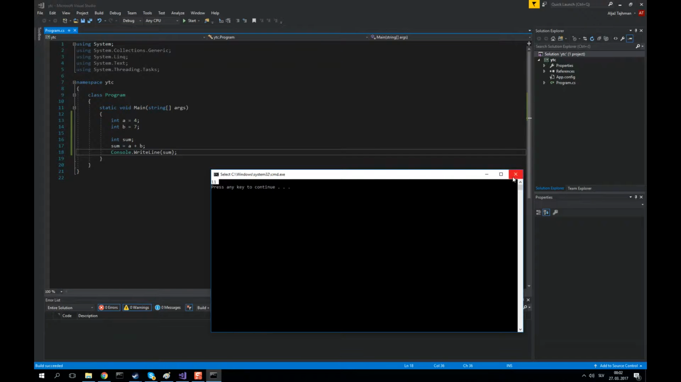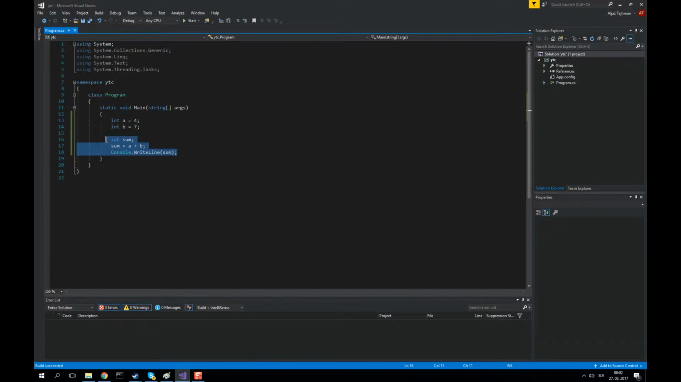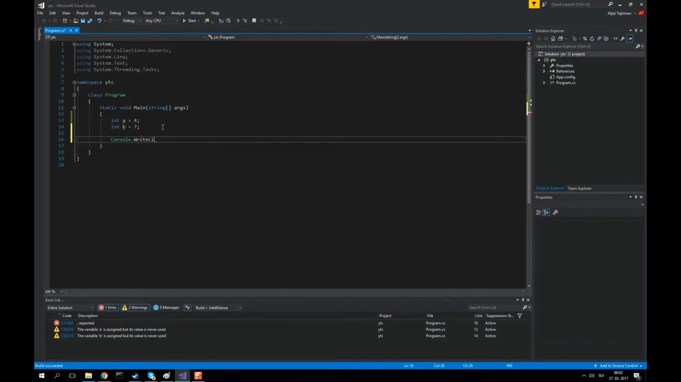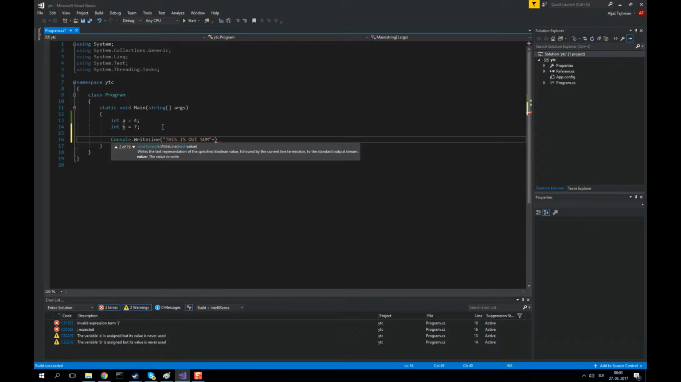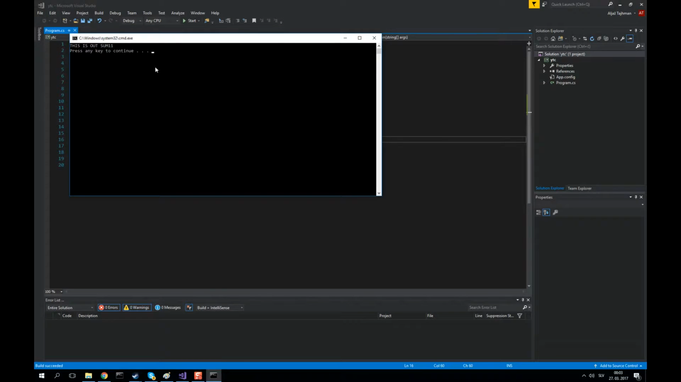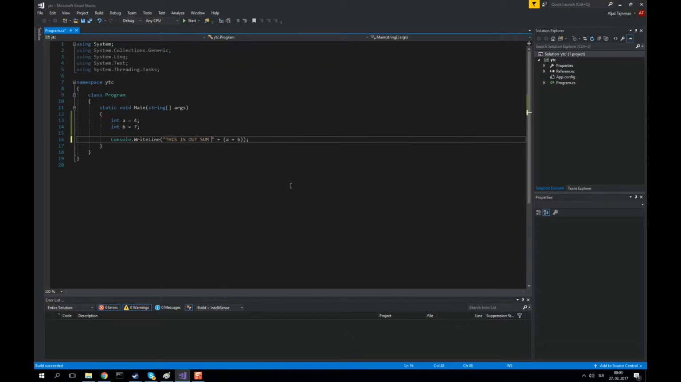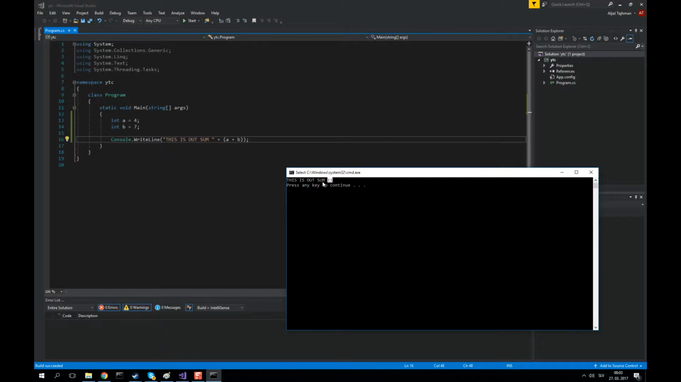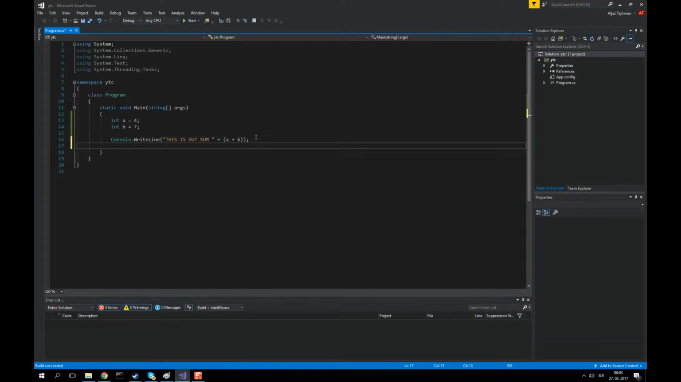Now let's take a shorter step to this problem. We'll keep all of our declarations and assignings, and we're gonna do it like this. Console.WriteLine, and we're gonna say this is our sum plus, then we do a bracket and we go a plus b. Now this just outputs our sum, but it doesn't store its value, so it's gonna output the same thing, 11. It's gonna output 11, but our 11 is not gonna be stored anywhere. So let's do this for everything.